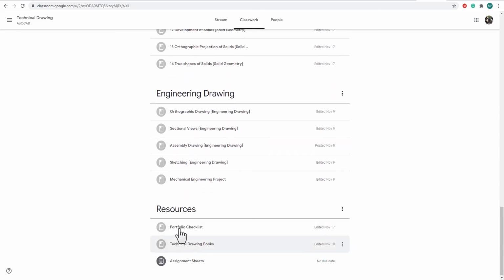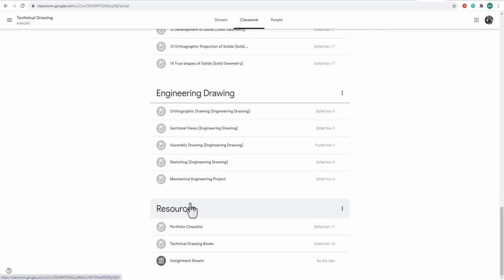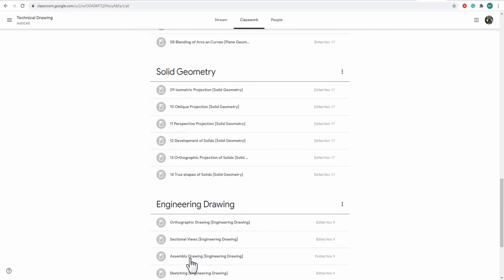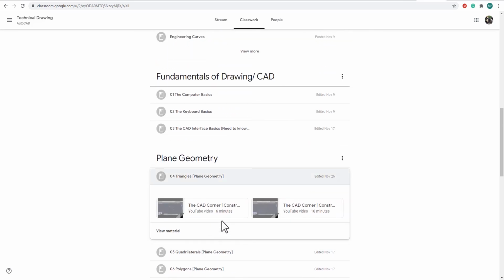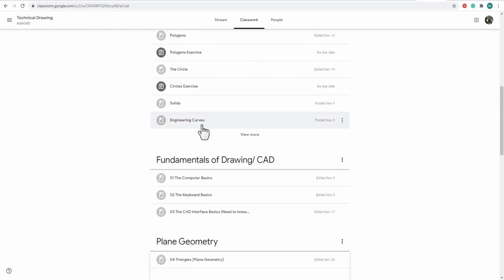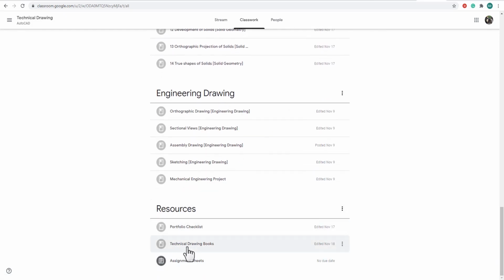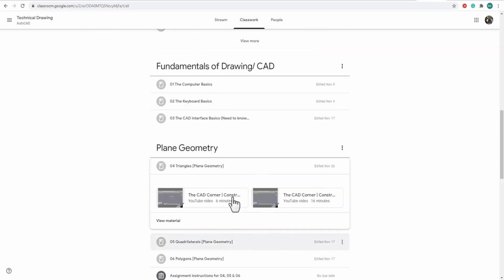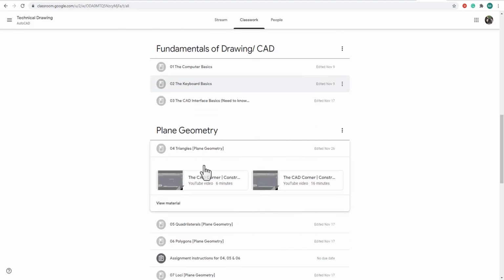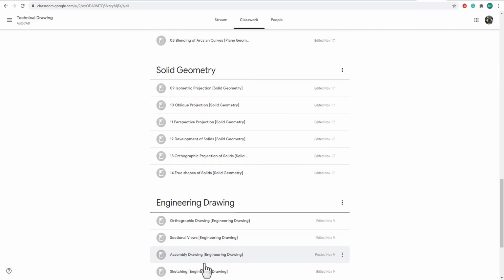The resource area for the technical drawing Google Classroom is where I will post resources. So I'll put assignment sheets which are linked to the areas above for CAD. Traditional drawing assignment sheets are already here, so you don't need to scroll past there looking down here and wondering what are these assignment sheets. These assignment sheets have nothing to do with up here. They have everything to do with from here down.